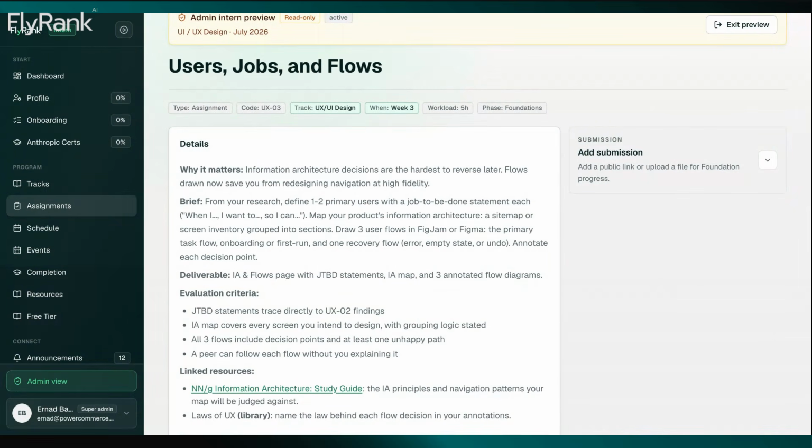Why does it matter? Information architecture decisions are the hardest to reverse later. We don't want to do reverse engineering later, so we want to make sure that we made at least 90% of the right decision at the right time. So flows that we draw now will save you from designing navigation later at high fidelity, which is such an important piece to do.